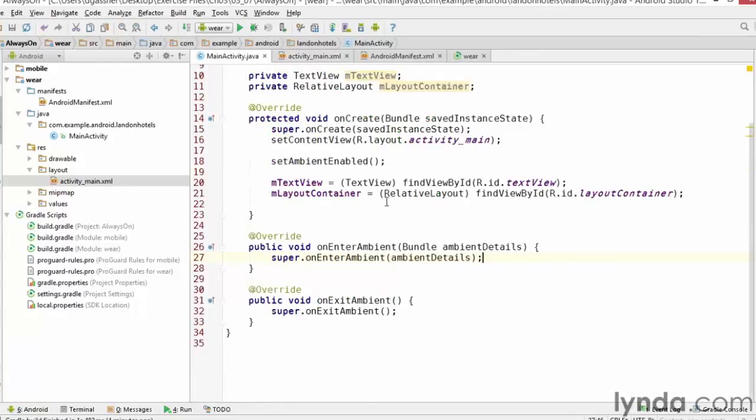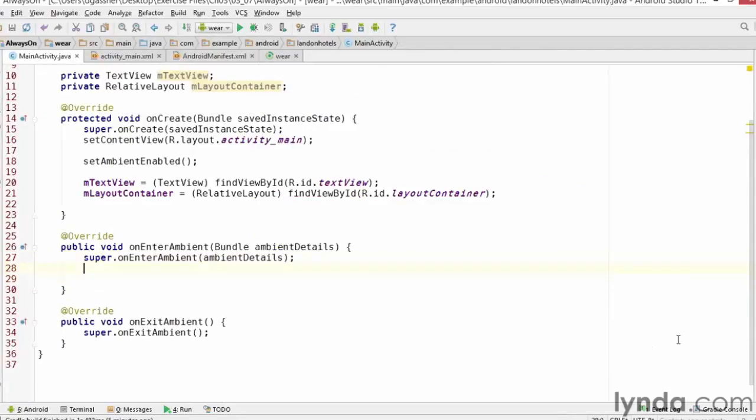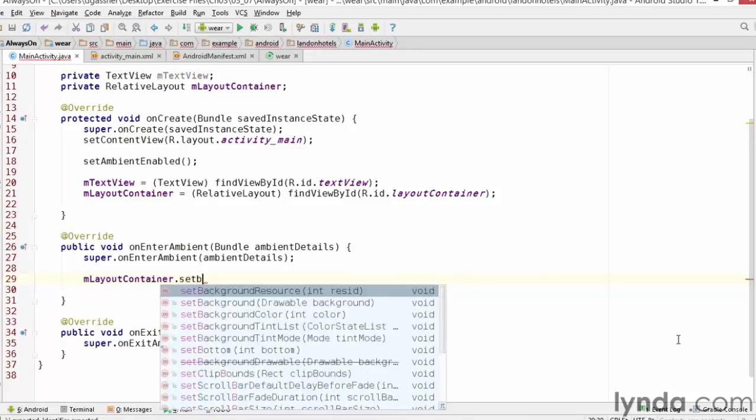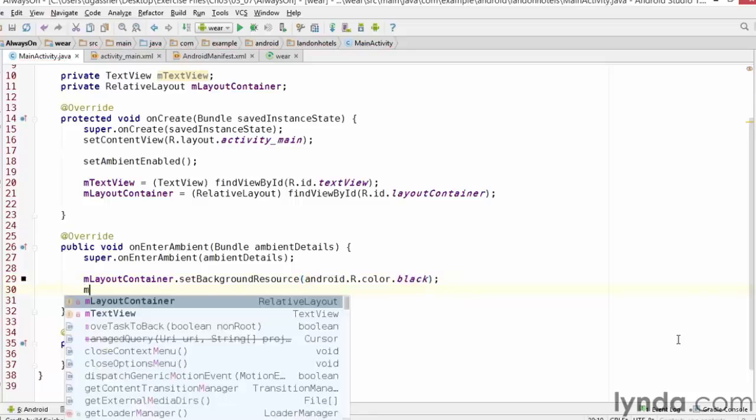In my main activity class, I already have references to those widgets, the text view and the layout container. And so I'm going to change their colors in the two event handler methods. I'll expand the width of my editor, and I'll start with the onEnterAmbient method. First, I'll change the background color with mLayoutContainer.setBackgroundResource, and I'll pass in one of the colors that's included in the Android SDK with android.R.color.black.